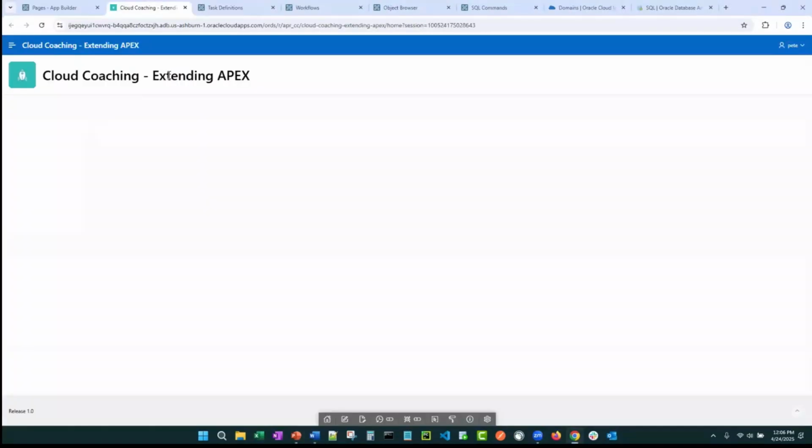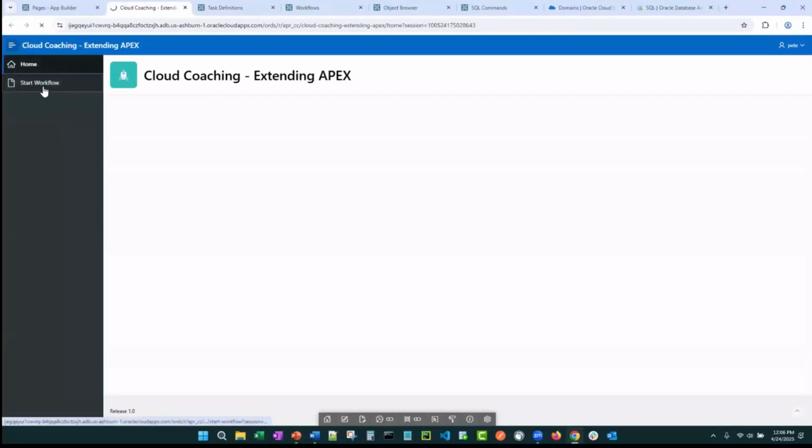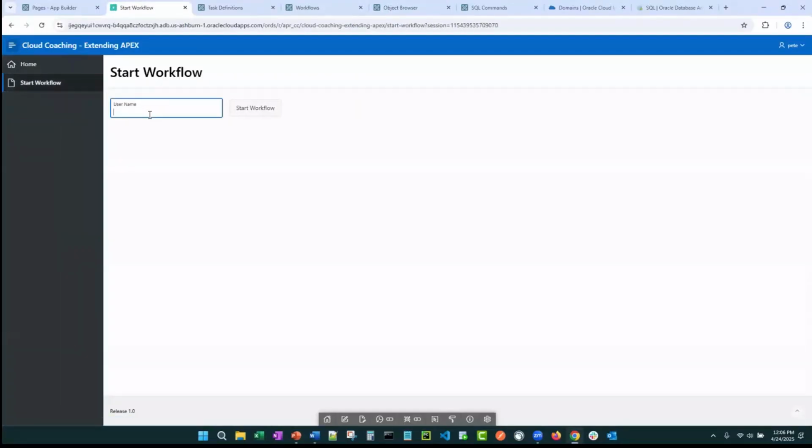So here's my very basic app. Here's my start workflow page. I just have one page item for the username and a button to start the workflow. Now there's no process behind here for the workflow. So we'll need to hook that up and add a page process once the workflow is created.